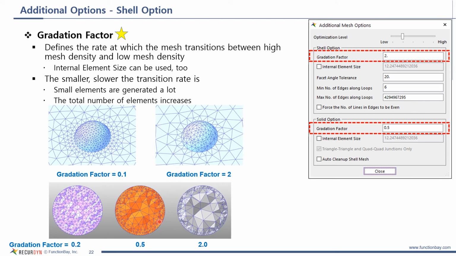In the case of the example at the bottom, if the deformation or stress of the inner part is not important, then using the value of 2.0 might be better than this one.